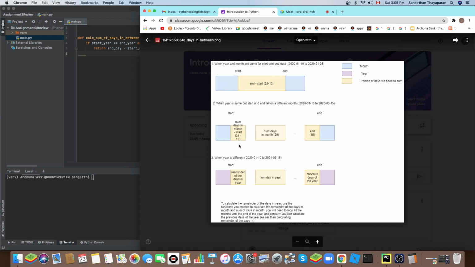The second case would be when the year is the same, but the months are different. In this case, I gave an example, January 10th to March 15th. What I need to figure out is, for the start month, how many days are remaining in that month, right? That's one function I need. I also need another function that says how many days are in a month, because if there are months in between the start and end dates, I need to calculate the full days of the month, right?